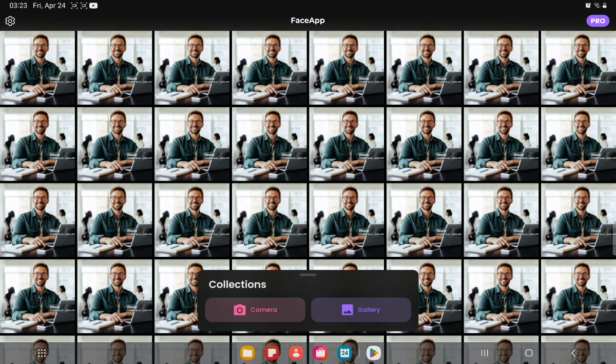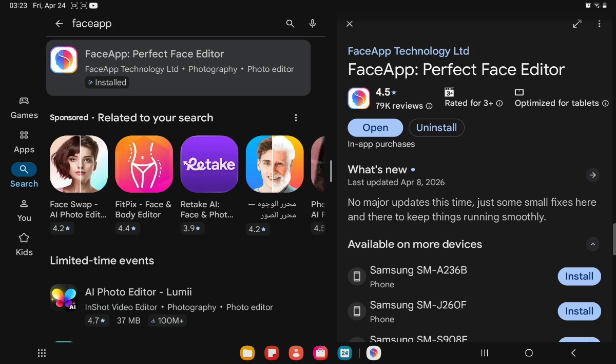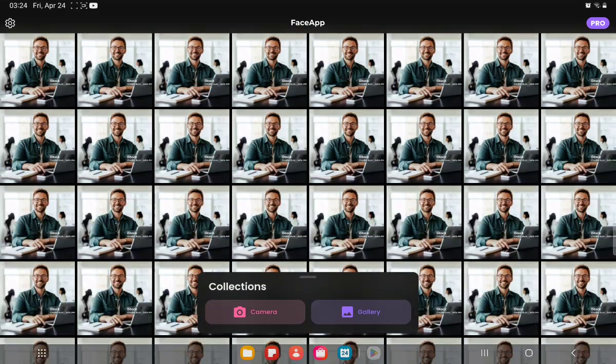So let's follow these steps, but before we start, here's a quick guide on how to download and install the application FaceApp from the Play Store or App Store depending on which device you're using. You're gonna just search for the app, you're gonna find this. It is the one that says FaceApp Perfect Face Editor developed by FaceApp Technology Ltd. Once you find it, you're gonna make sure to install and finish the installation. Then you're gonna launch the app.